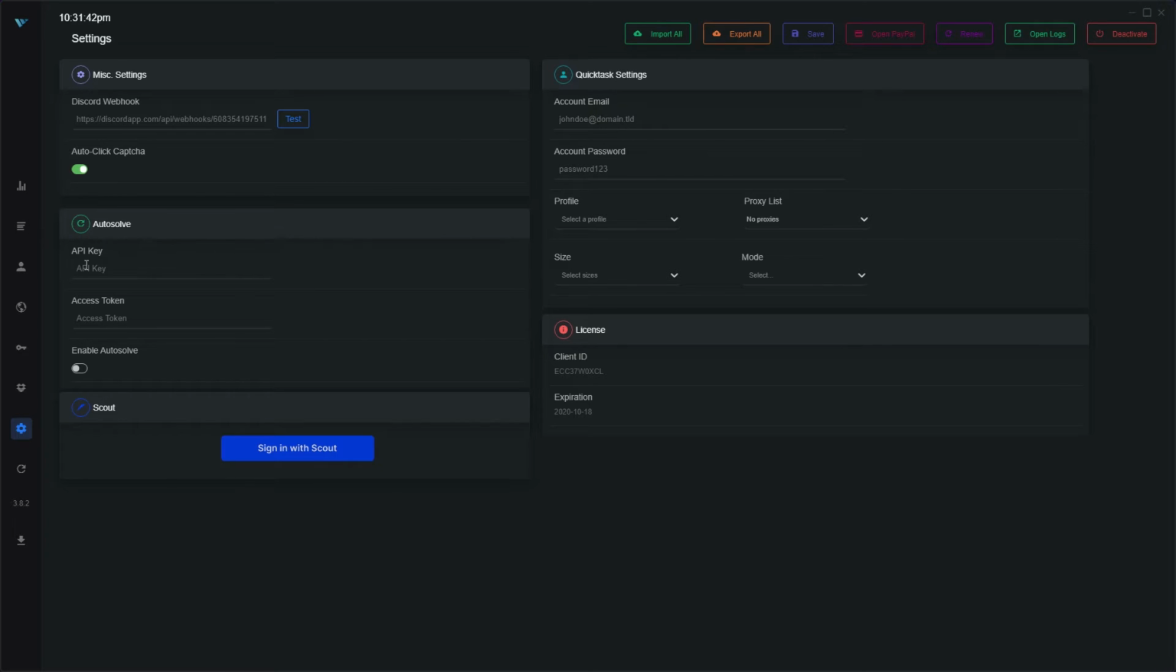Moving over to auto solve, you can put in your API key and your access token, and then you can go ahead and enable auto solve if you wish to go ahead and do that.